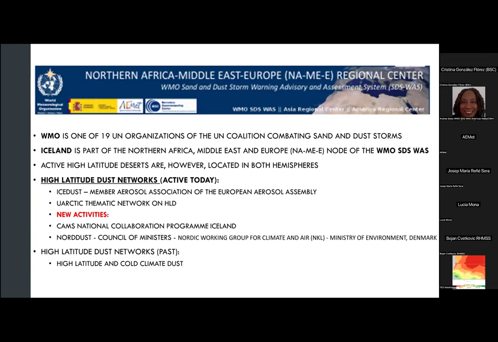So now, just a quick overview of the high latitude dust networks. When we talk about the North Africa, Middle East, and Europe node of the WMO SDS-WAS, we have to take into account that Iceland belongs to this node, so it doesn't really end with the long-range transport of Saharan dust or Middle East dust towards Europe, but as a matter of fact, Iceland is the largest European desert. But this is just the European, African, and Middle East node, while the high latitude deserts are actually in both hemispheres and extend much farther than the location of Iceland and the European Arctic.